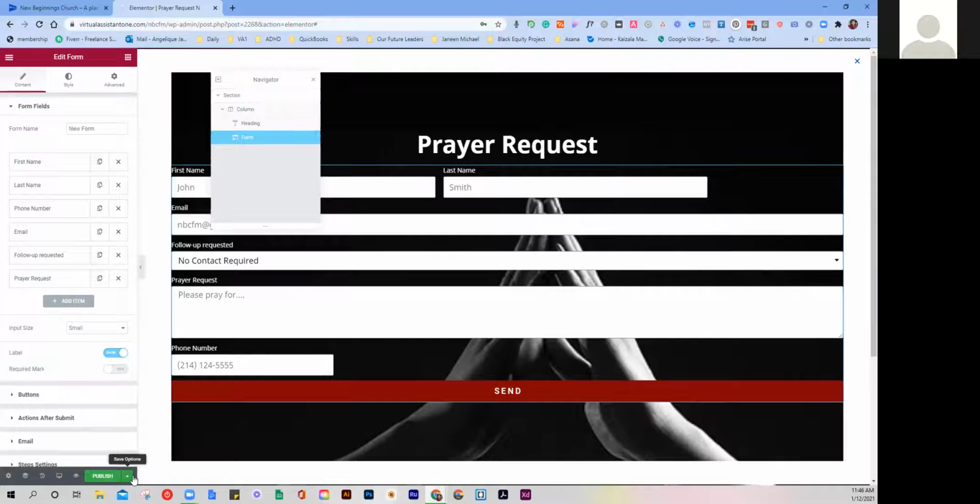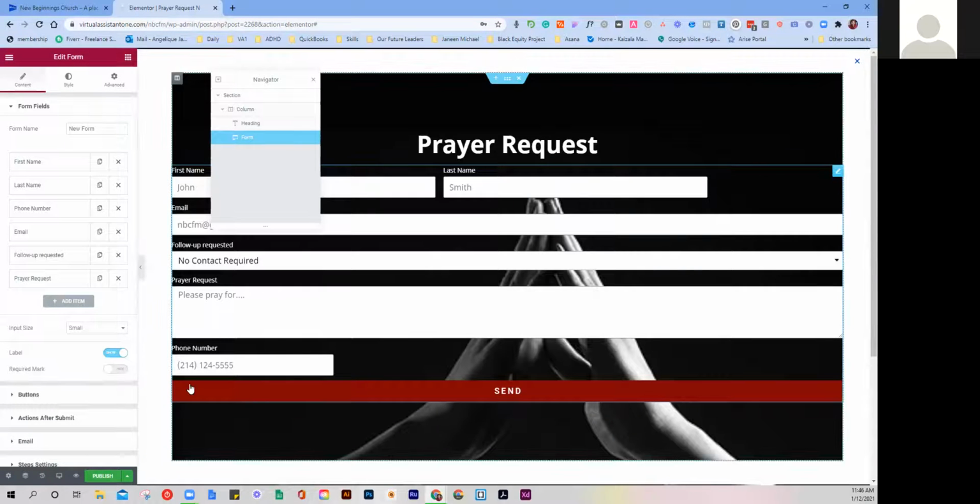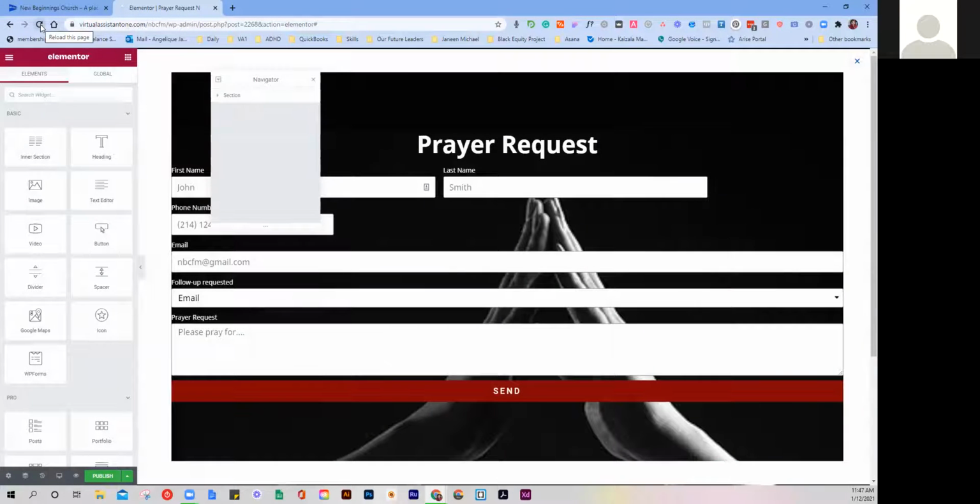So we're going to save draft. The reason for that is because, as you can see, I moved the phone number, but it didn't move. So we're just going to refresh. Sometimes you just need to save it and then refresh, and make sure that you're saving as you're going along, because that definitely will save you a lot of time going forward.